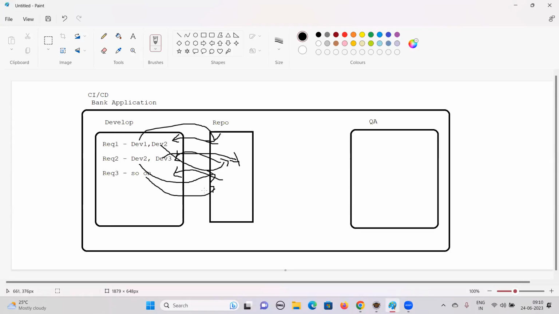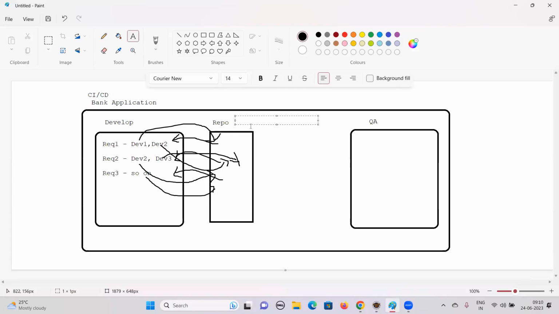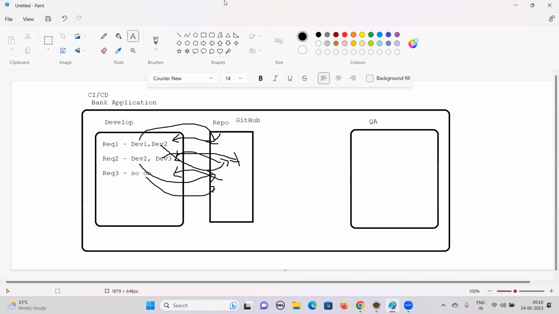Okay, so where exactly will these things be done? Let us take this as a Git repository. We can call it GitHub for some time. Now everything is maintained and managed, but how do they actually test it? For example, requirement 1 is designed by dev 1 and dev 2, but requirement 3 is integrated with requirement 3, so some other person is also working on it. So how do they actually do it?